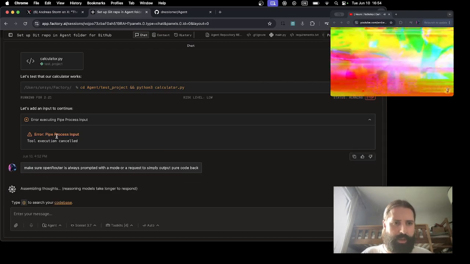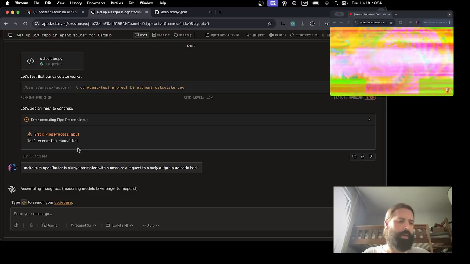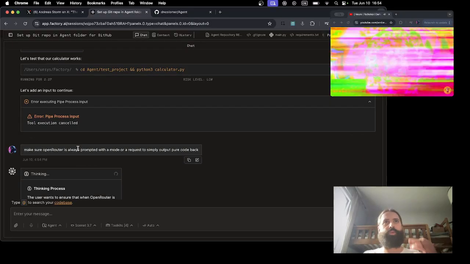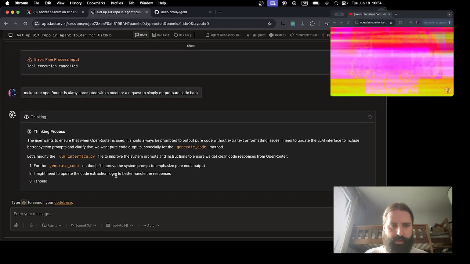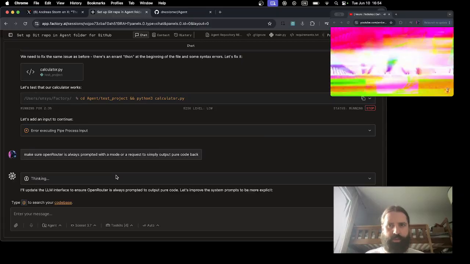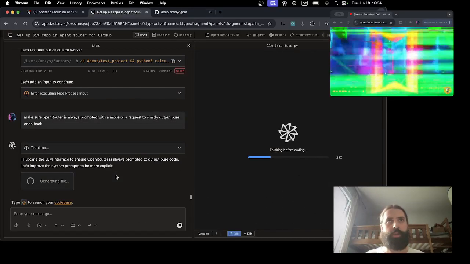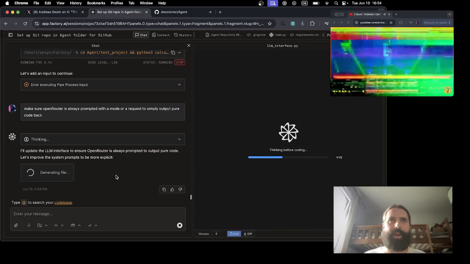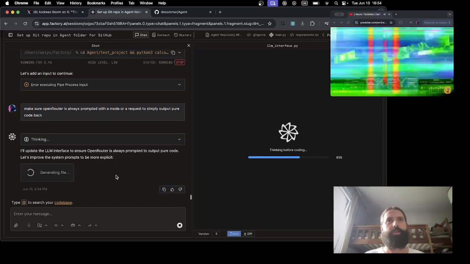So I want to try to actually make sure that OpenRouter is used exactly, so that we explicitly say just output code. Although we'll probably have to change that, right? Because at some point we want to be in different modes, right?